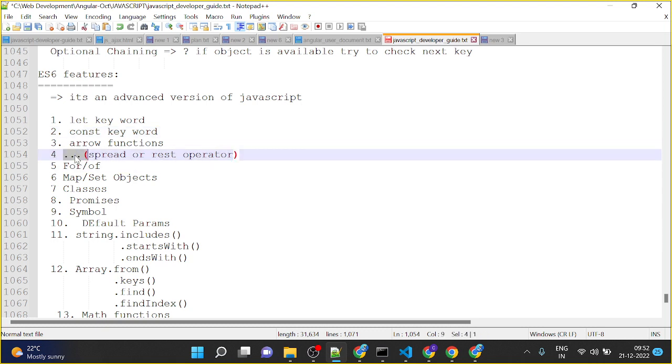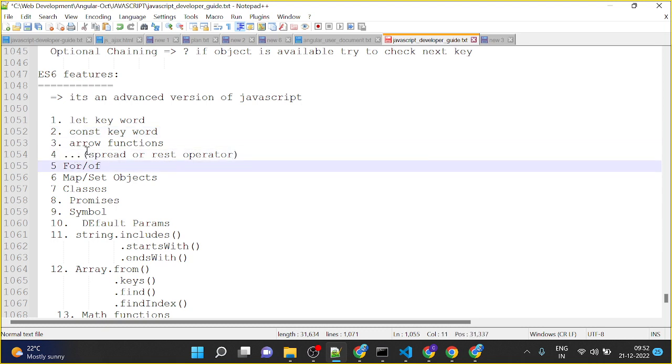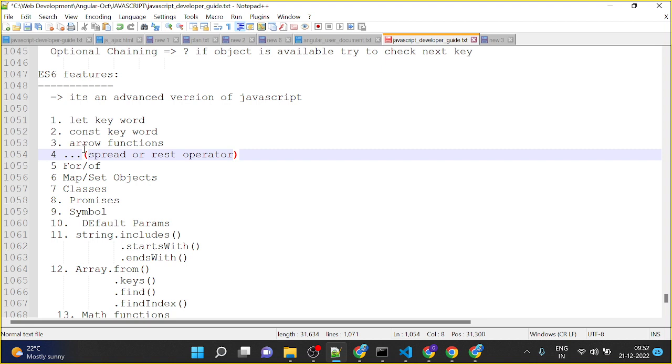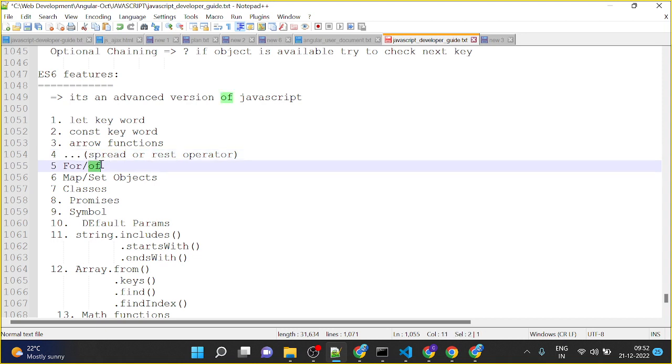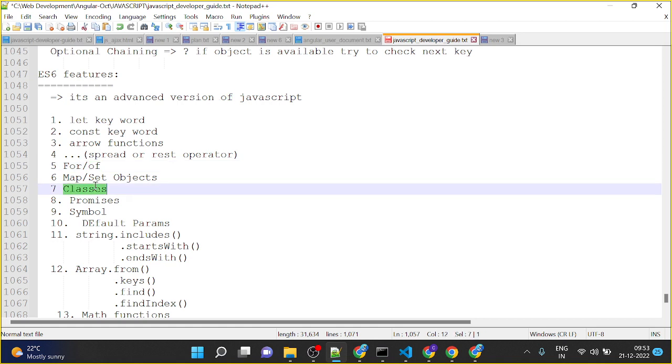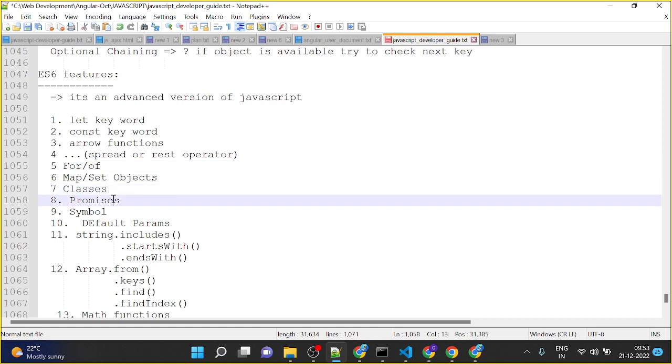Now the spread or rest operator, we have already seen it, it can take any number of arguments. For breaking the reference from array to array we have the spread operator, whereas the rest operator can take any number of parameters passed with commas. It takes the three dots operator in the parameters. For of operator, we have seen for in, for loop, for of, for each, so many things. And map or set objects, that is a pending thing, and classes, we know how the class will be, and promises, we have created it.